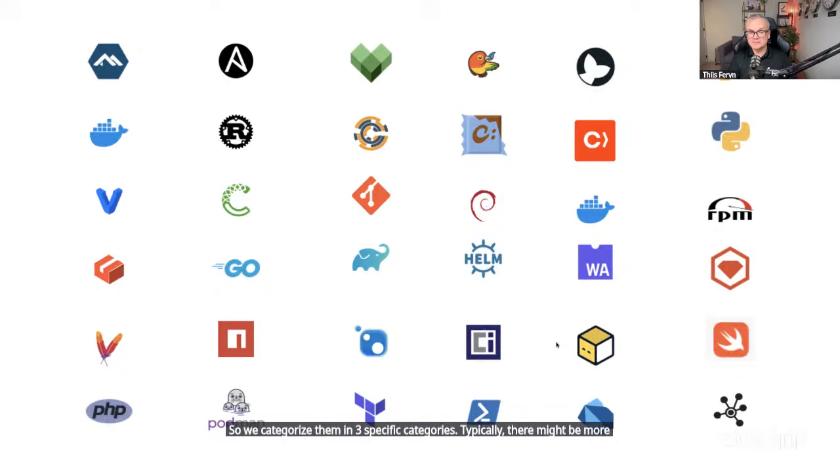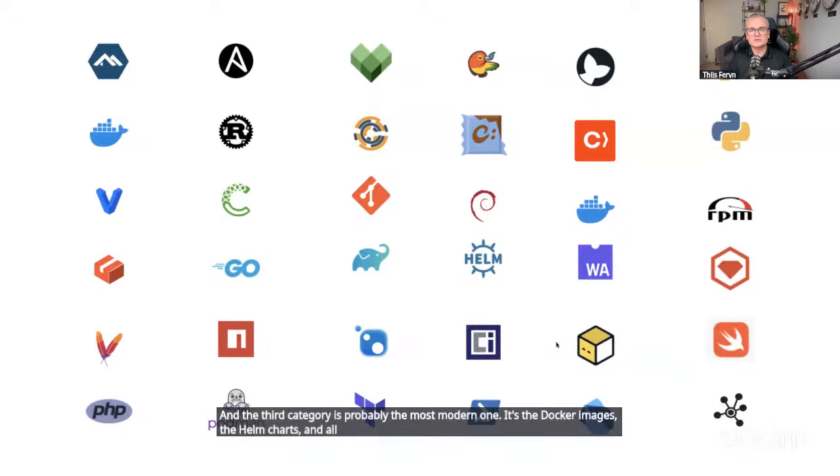So it's language dependency. Whether you're writing your code in JavaScript or PHP or .NET or Python or whatever it is, Go, Rust, you name it, it has a package manager. It has a way of pulling in modules. A second category are the runtime components that are typically hosted as packages on an operating system. The Linux packages, the Alpine packages, the RPM packages, the Debian packages. Those are there to install dependencies that your runtime will need. And the third category is probably the most modern one. It's the Docker images, the Helm charts, and all the other infrastructure as code and orchestration material that is out there.